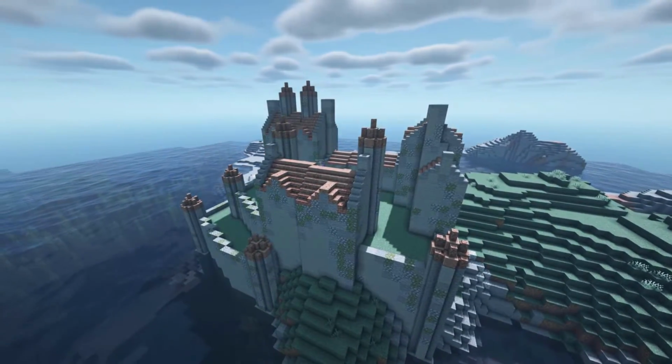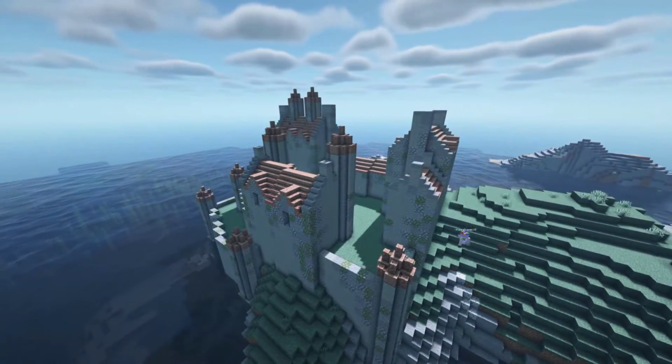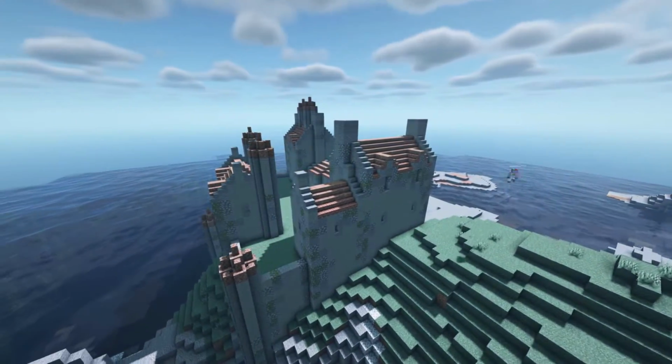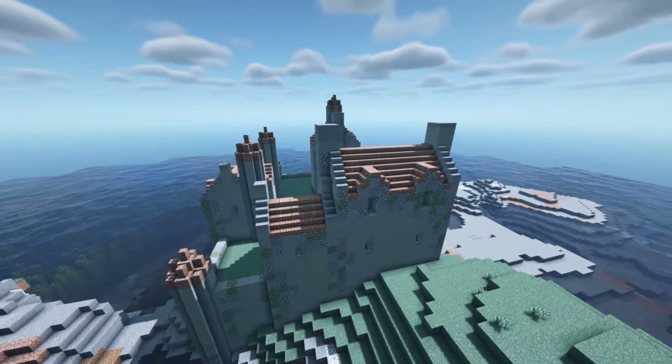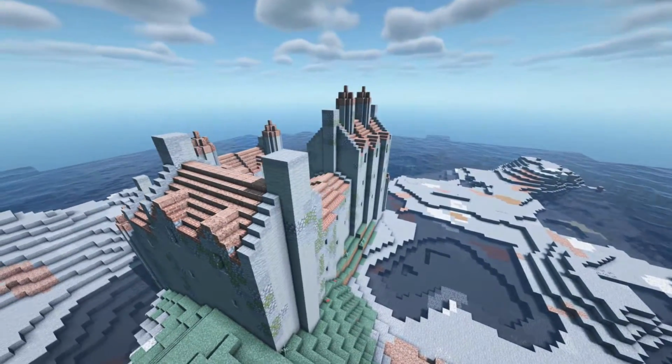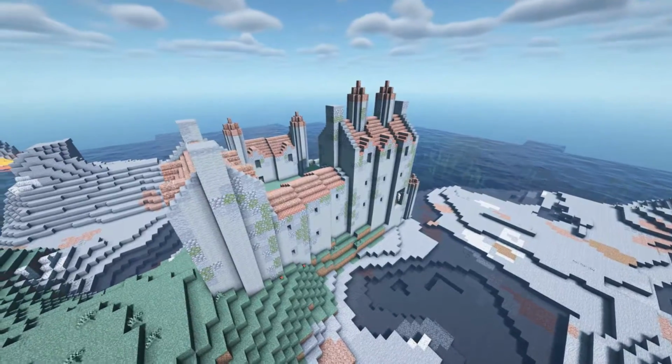Next we will add arrow slits all over the castle. Simply replace one piece of the wall where you want to add an arrow slit with one stone stair. On top of it, add another stone stair upside down. To add some variety, I decided to add some 1x2 block windows as well.